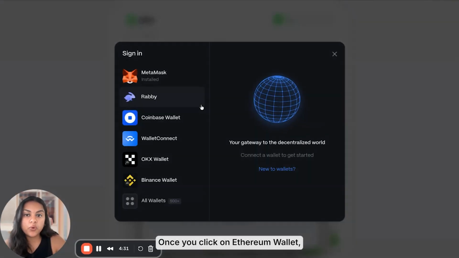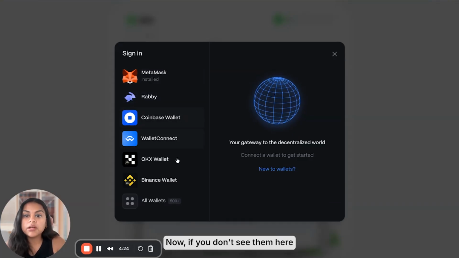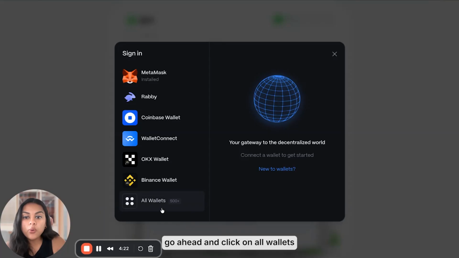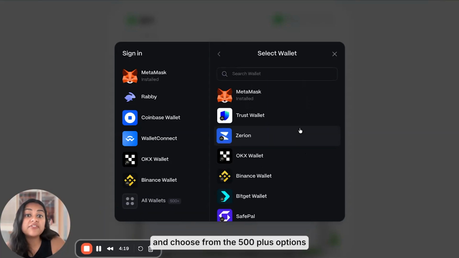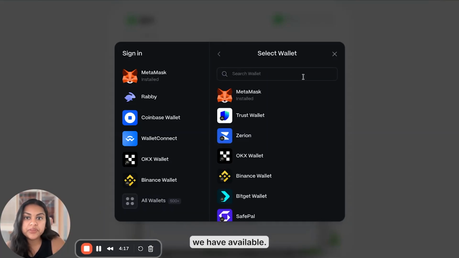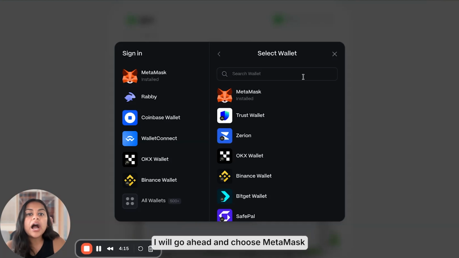Once you click on Ethereum wallet, you'll see this pop up. In this pop up, you can select the wallet that you frequently use. Now, if you don't see them here in the first few options, go ahead and click on all wallets and choose from the 500 plus options we have available. Since I use MetaMask frequently, I will go ahead and choose MetaMask so I can show you how this would work.